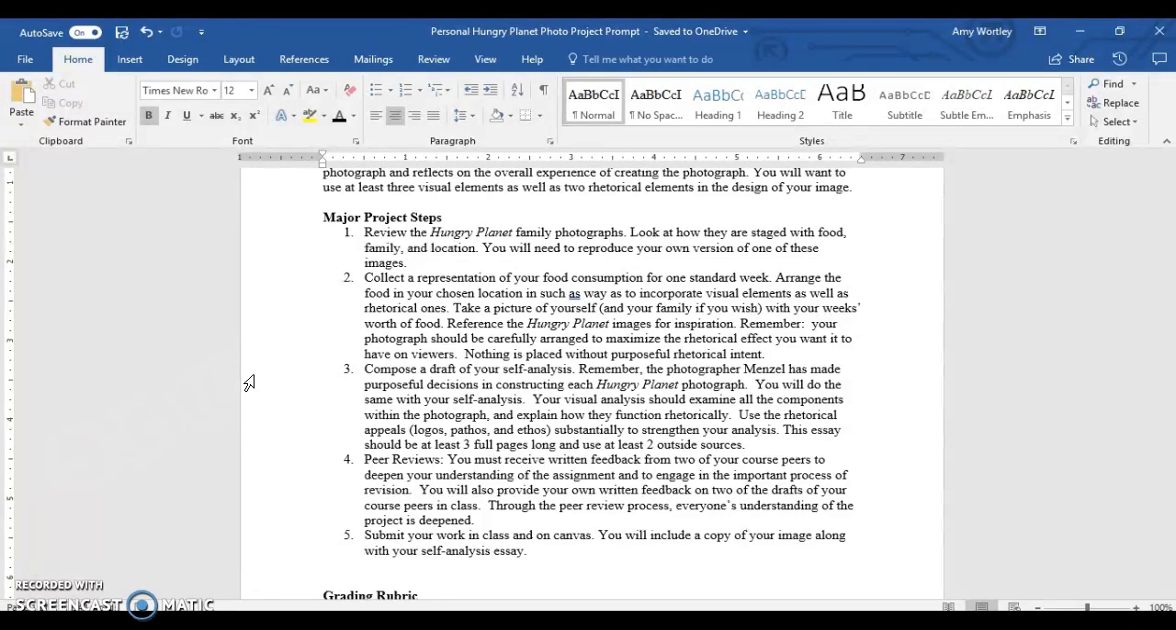This essay should be at least 3 full pages long, use at least 2 outside sources, and be written in MLA format. We will be peer reviewing this assignment on Canvas in the peer review discussion boards. Please check the calendar for specific dates that you will upload your essay as a Word document.